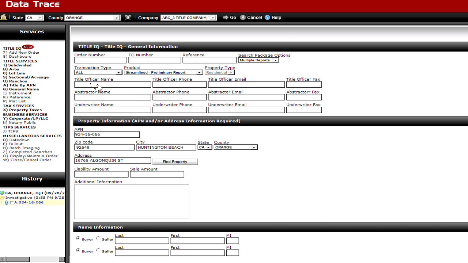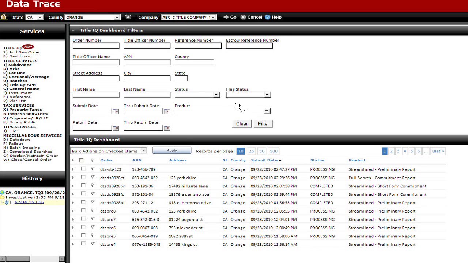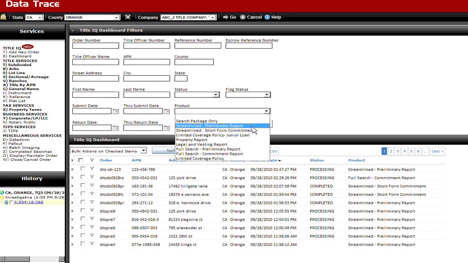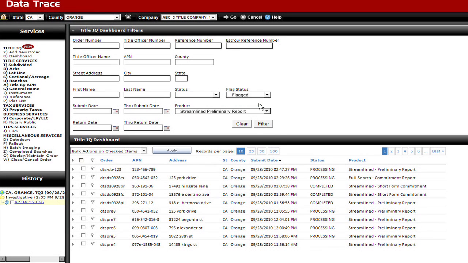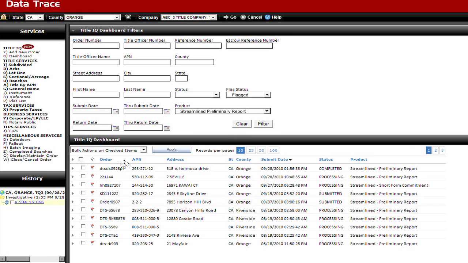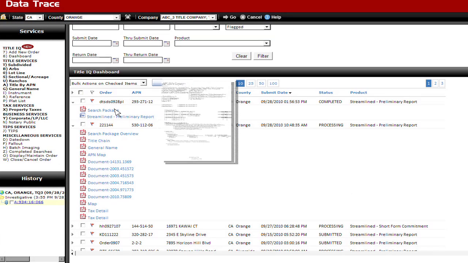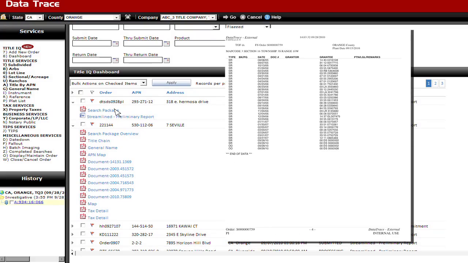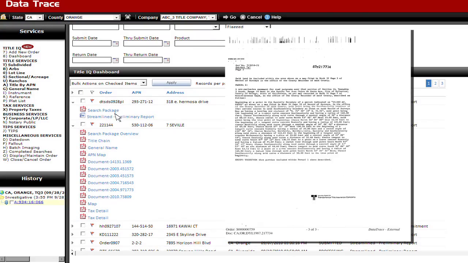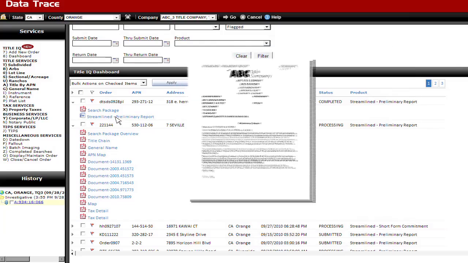From our Title IQ dashboard, you can easily manage your reports. Need to locate an order fast or flag a high priority order? Our dashboard filter, sort, and flag capabilities allow you to quickly find what you're looking for in seconds. Title IQ will deliver a full search package and automated title product in the time it takes you to enter a new order.